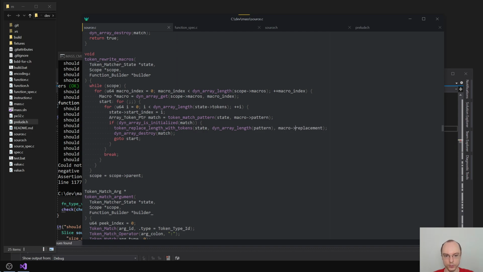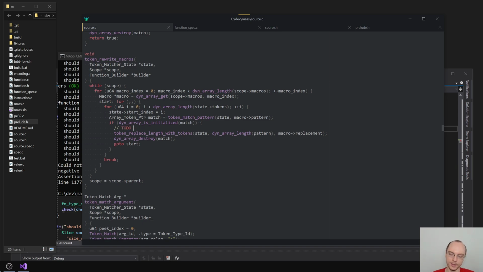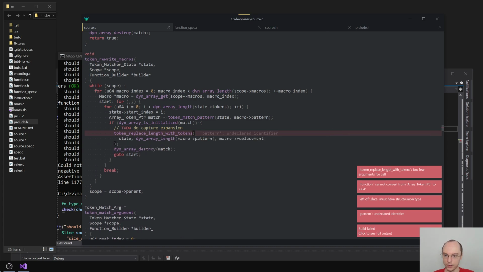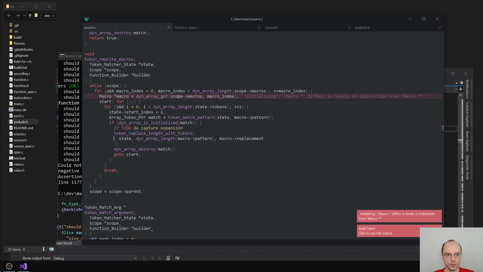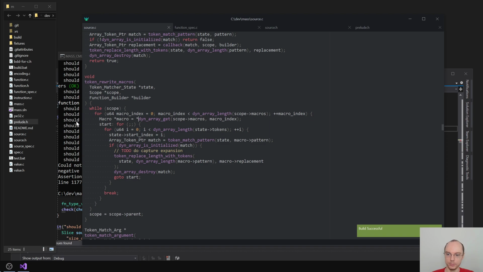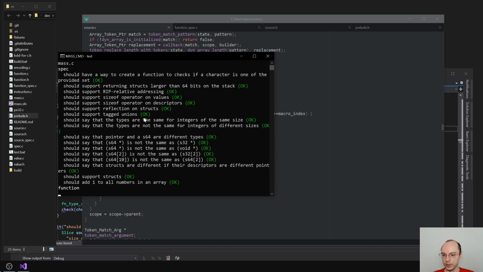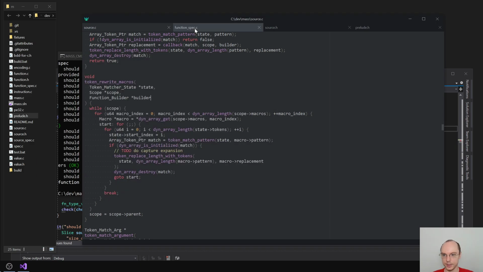Okay. And I'm just saying that this will allow to basically do the replacement here without extra stuff. So I can just do macro replacement and to do capture expansion. Pattern, this needs to be macro pattern. Yeah, needs to have a star here. Okay, all of that builds, but I probably broke some original stuff and some new stuff. So let's see what is going on. Yeah, so as I said, I broke some things.